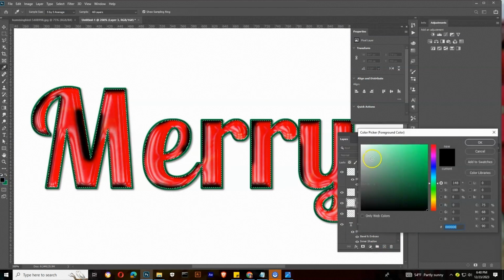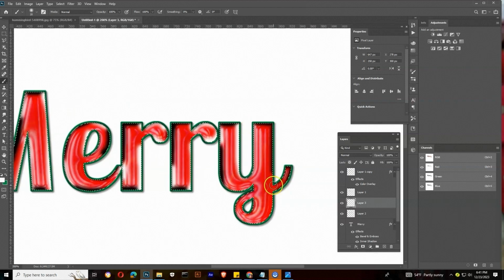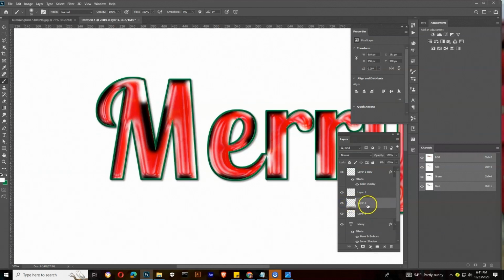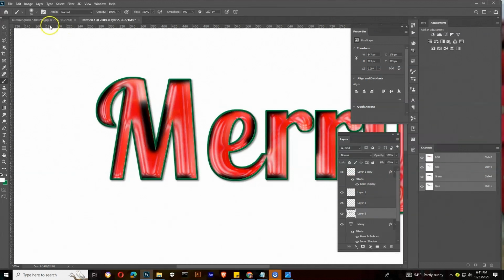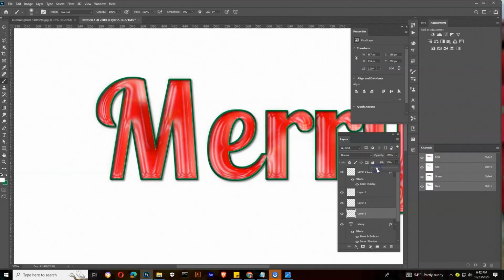Let's add more highlight. Process is same as shadow, just change color to white while using brush. Use filter, Gaussian blur, for smooth transition. Use it for both layers, shadow and highlight. Decrease the fill value for minimal effect, but more shine in our case.